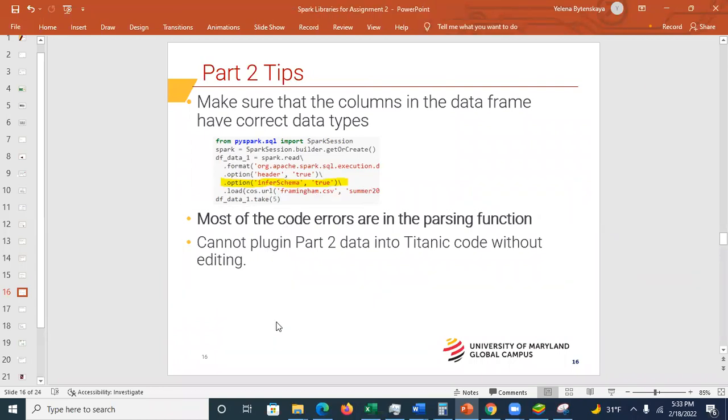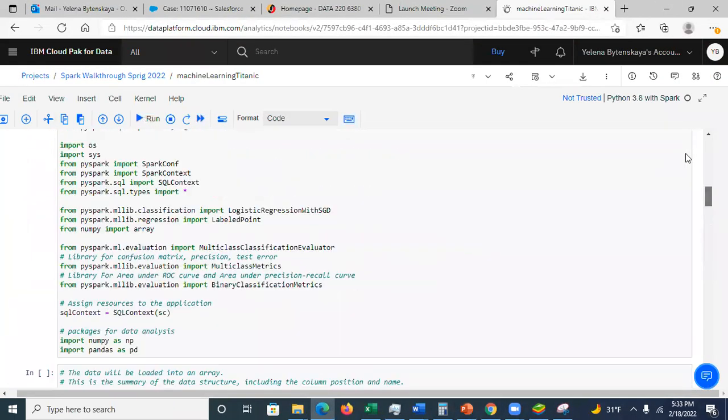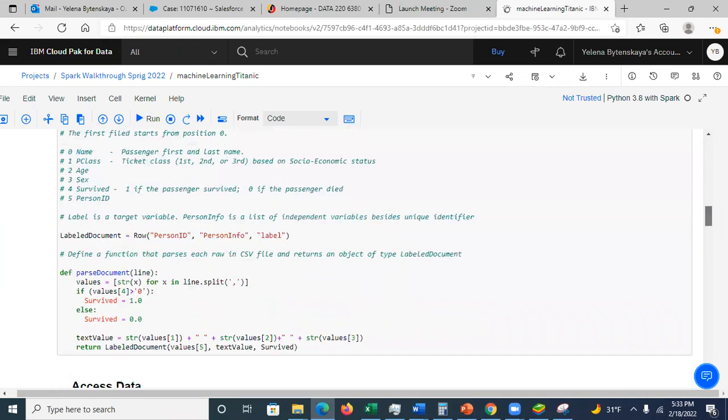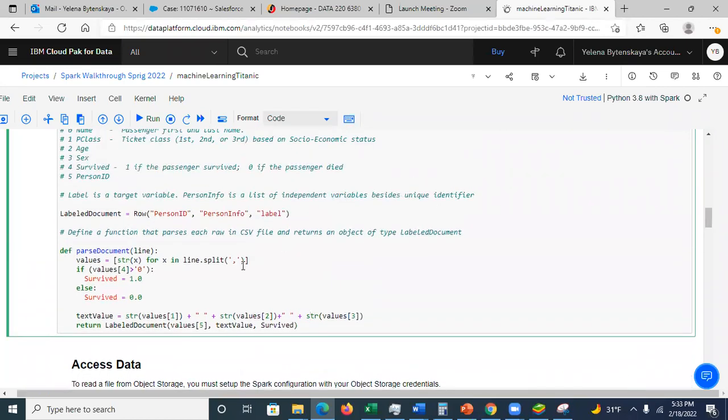Now, you cannot just take this. This is what you cannot do. You cannot just take this parser function here and copy-paste it to your code for part 2. You cannot do it because it's going to be incorrect. This code here was written for Titanic data. The number of columns is different. The index where the predictors and the index where the identifier is located, they're different, right?